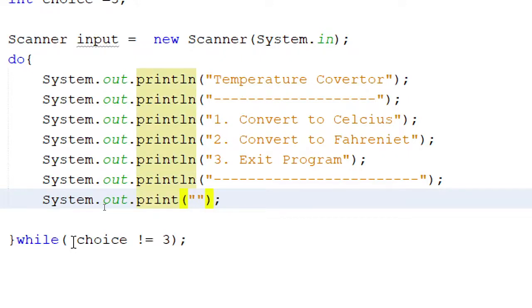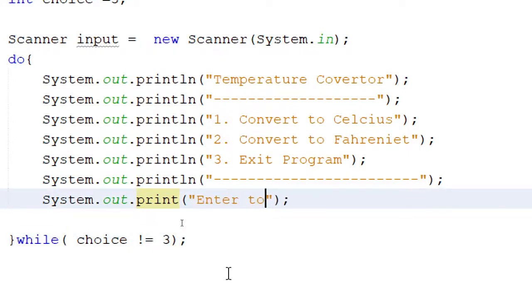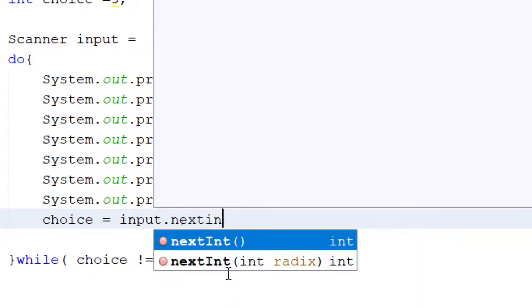Now this time I'm going to make it as print, only print here. Enter your choice. Okay, and then I need a variable. So let's say temp is equal to scanner input dot next double. Okay, I got the temperature. Sorry, not this temperature. I need a choice now. Choice equal to input dot next integer.